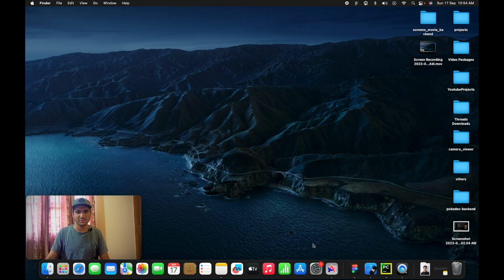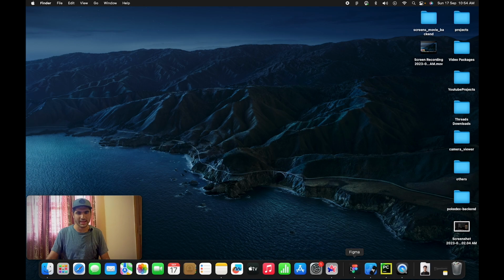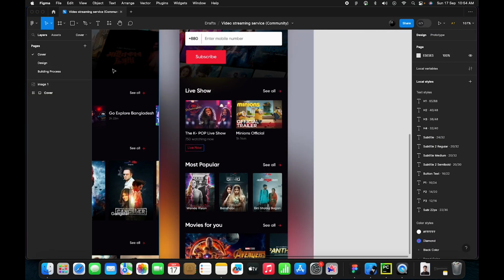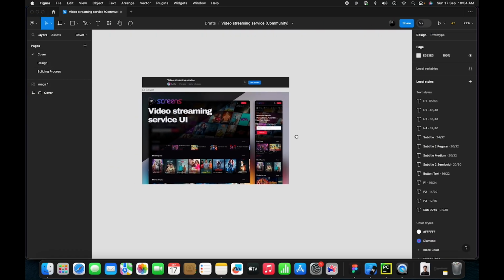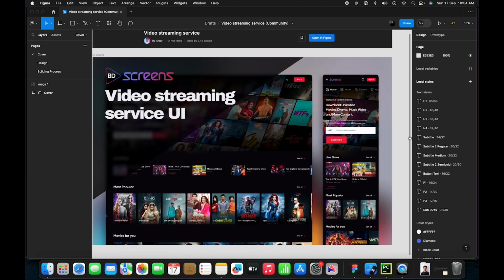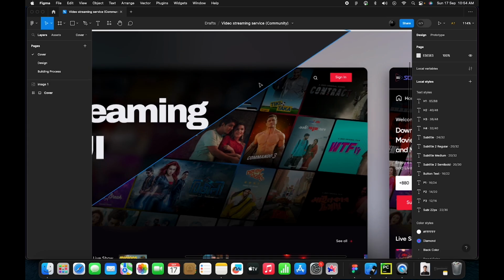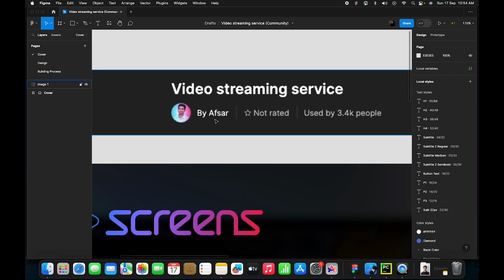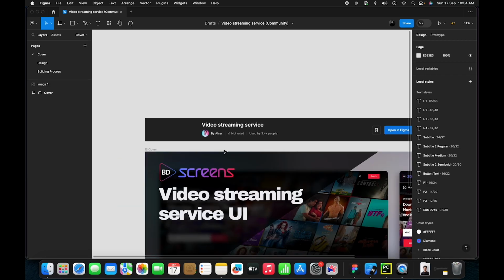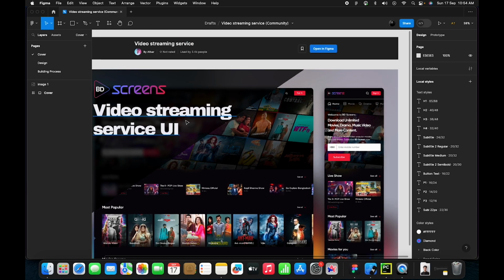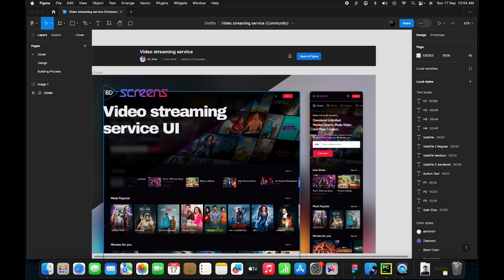So first things first, let's open up the design of the entire application. As you can see, this is the application that we will be making in this video, right? And the app UI is not made by me, but is made by Afsar. So shout out to him, as I have not made the design of this application and he has made that.